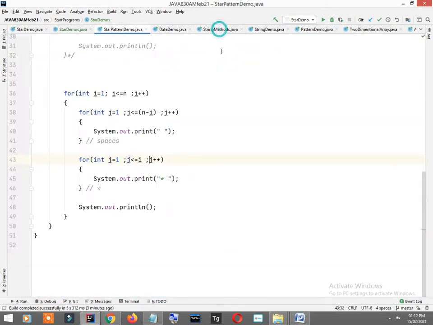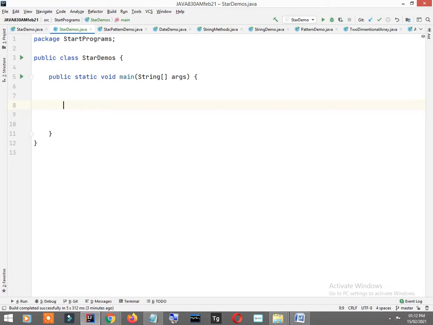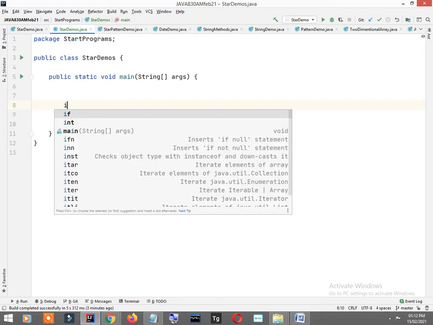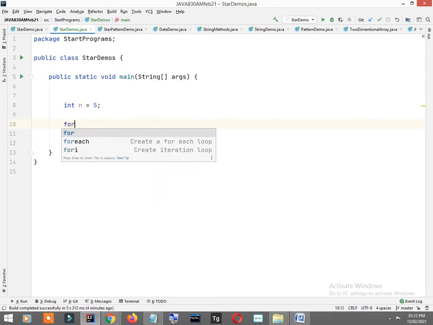Here it is. Public static void main. So here say integer n is equal to 5. Okay, later on you can change this number as well, so that you can get any number of rows with the corresponding number of stars. So let's write two for loops.